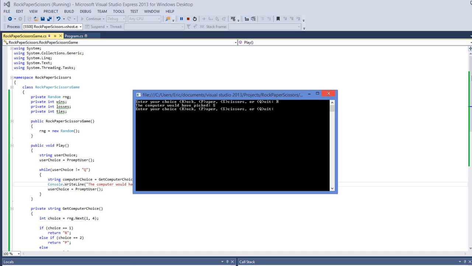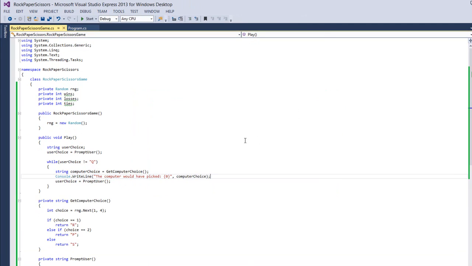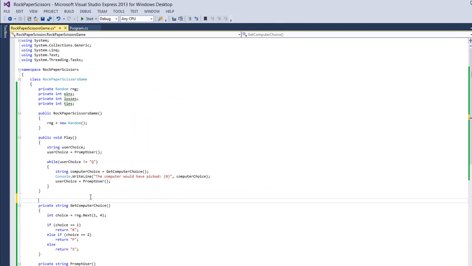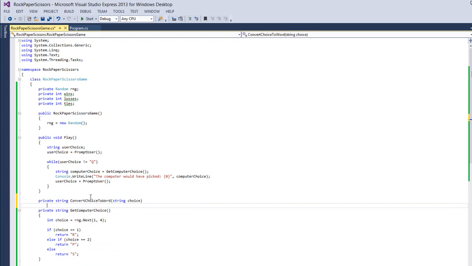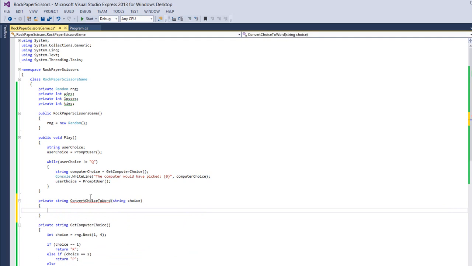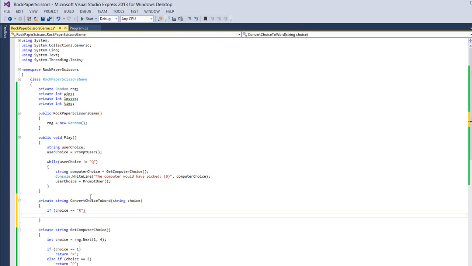So why don't we write a method that will convert a single letter choice into the word that we want to use. So I'm going to say private string convert choice to word. And that's going to take in their choice as a parameter. And here we're going to say if the choice is equal to R, return the word rock.